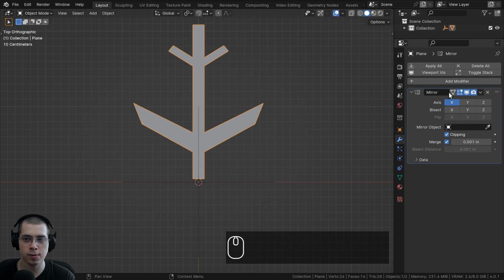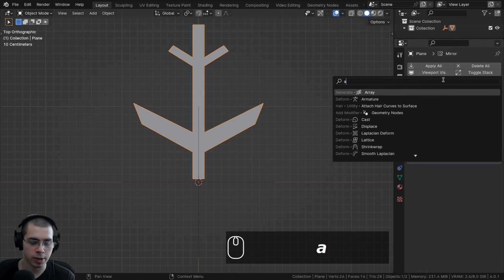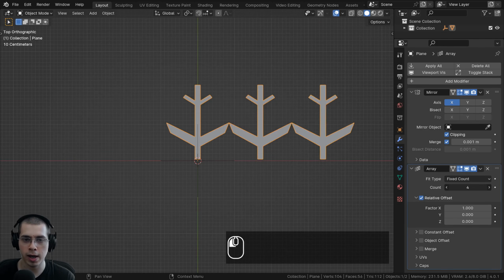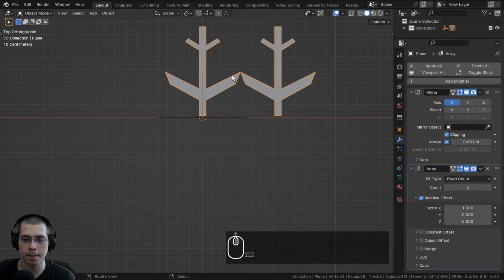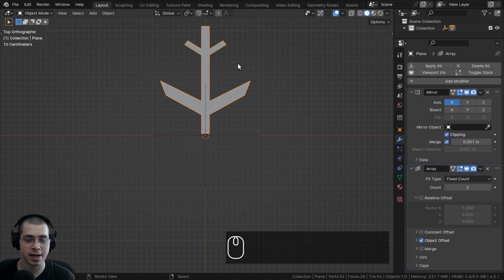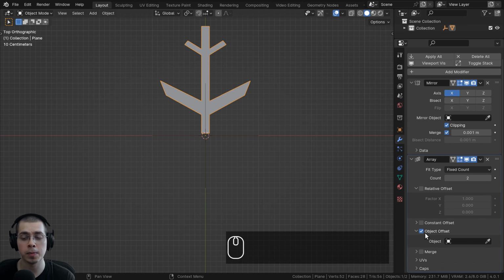If we select the snowflake, we'll click on add modifier and search for the array modifier. You can see here I've added the array, and if I turn up the count, there's going to be more of them. Let's turn off the relative offset, and instead turn on the object offset, so we're going to offset the array by an object. If you open up the object offset, we can choose the eyedropper here and then select the empty object.